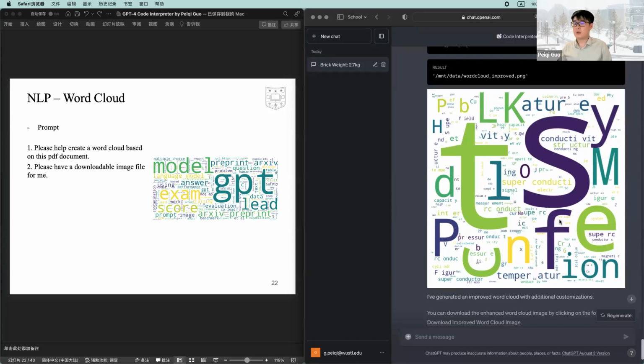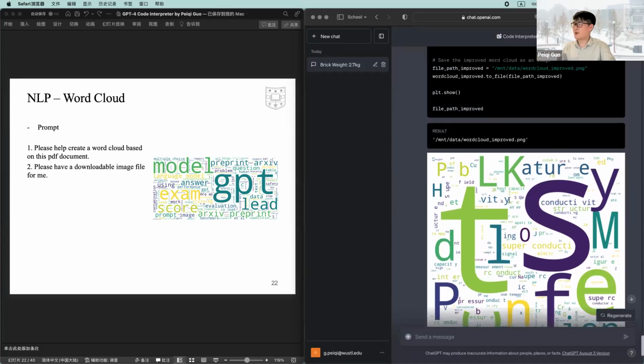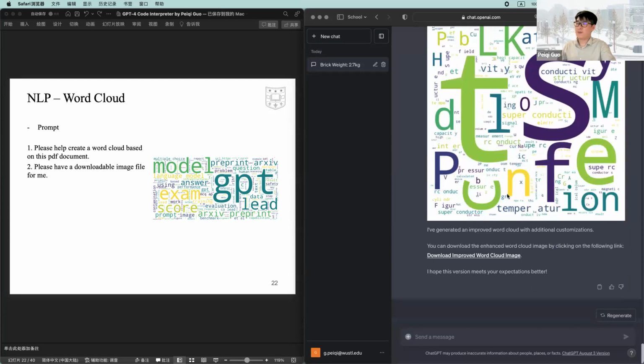But that depends not only on the library it used, but also on the PDF file, the original file, its format, etc. But definitely, you are welcome to try other libraries and other ways to generate it. You can also ask the code interpreter, please generate the word cloud using 3 different methods. And I guess you will ultimately have some better results.